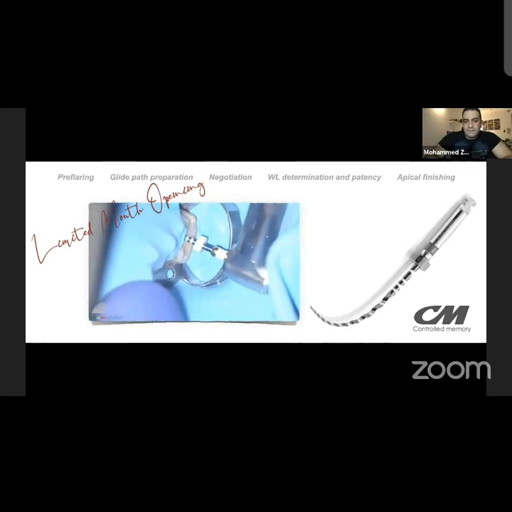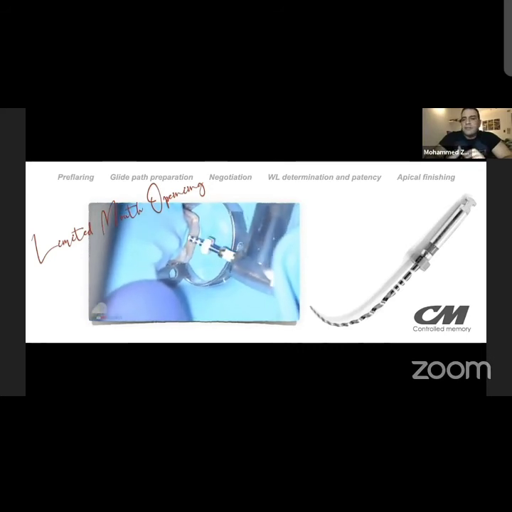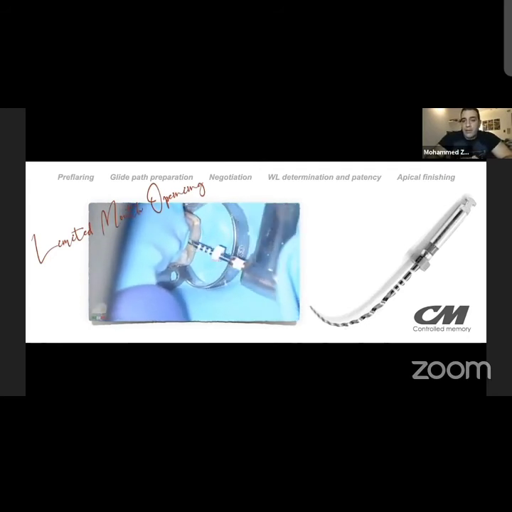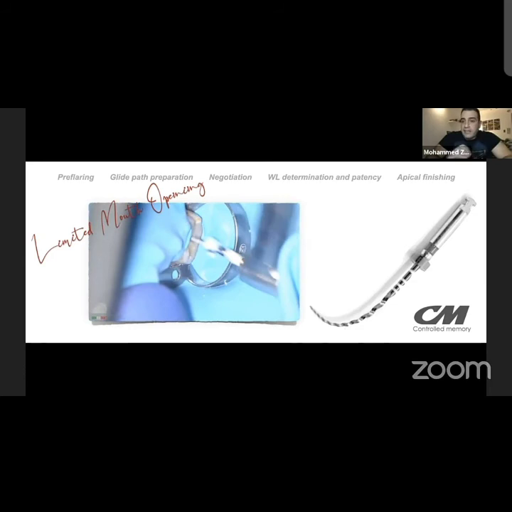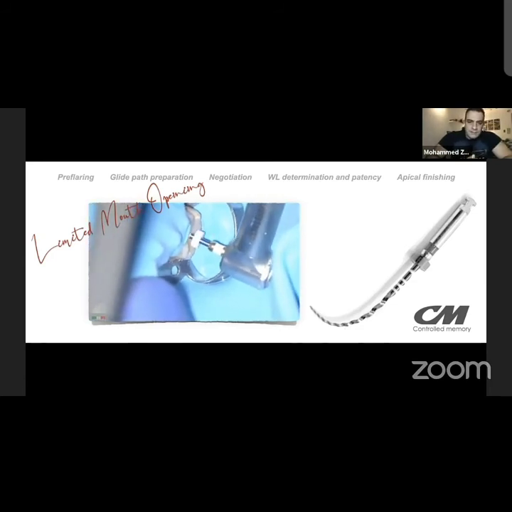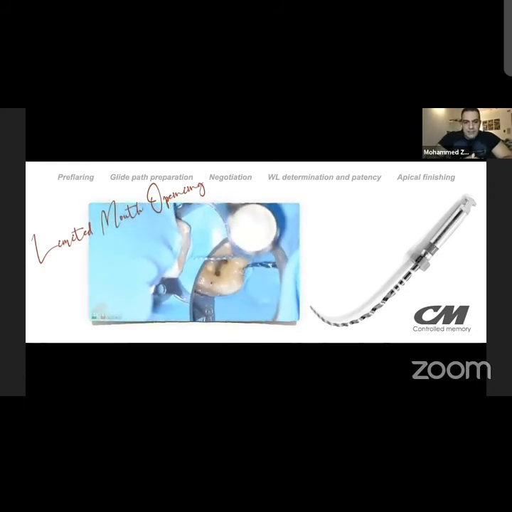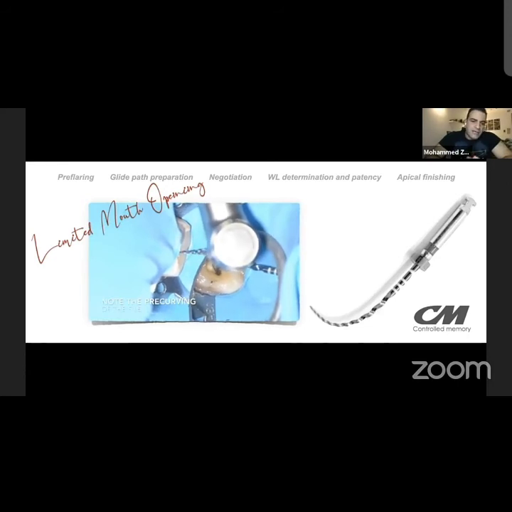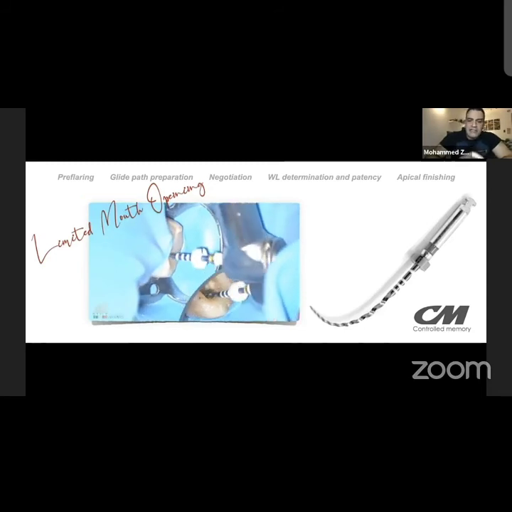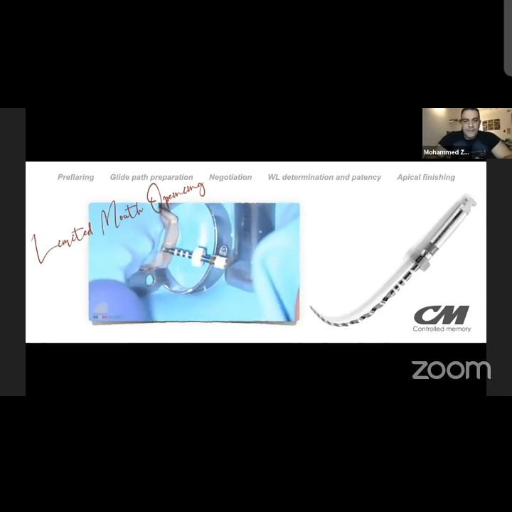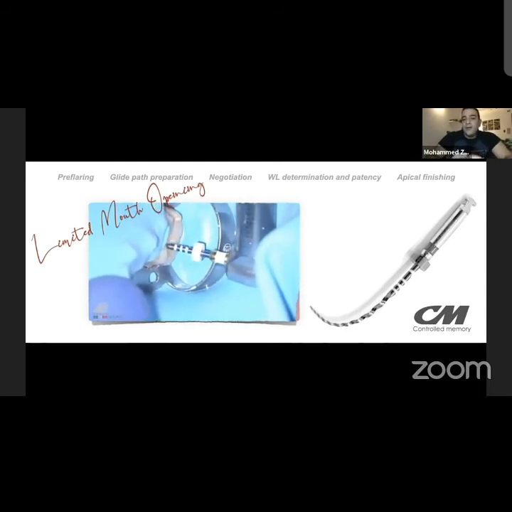Sometimes I prefer to use picking motion during preparation of the apical third or the apical portion of the canal. I like the picking motion. So brushing in the first phases and picking in the final phases of shaping. Same for the other canal. Pre-curve, insert the file. Now I gain more space. The needed space now is less to continue preparation of the canal. This way, we can get the advantage of controlled memory files during root canal preparation.